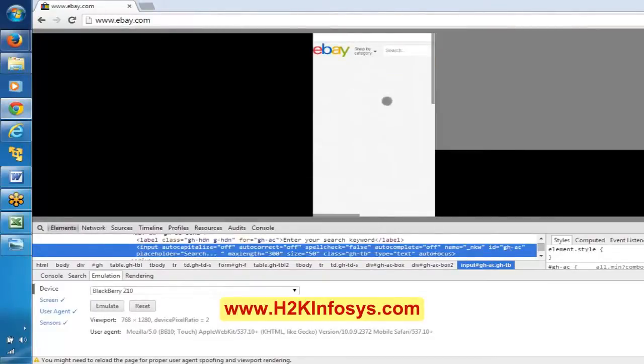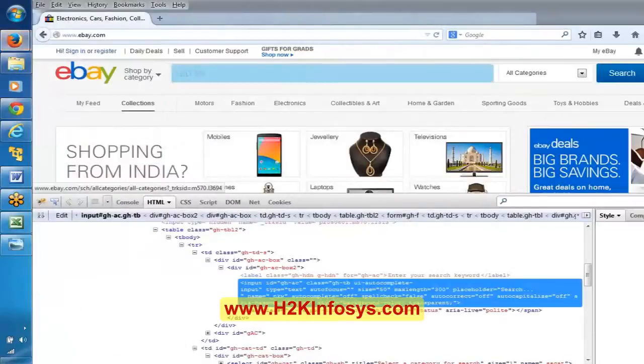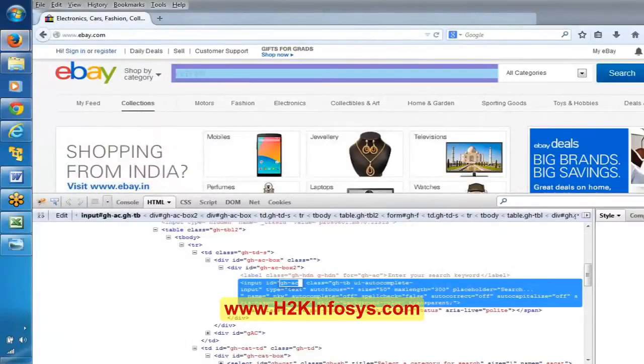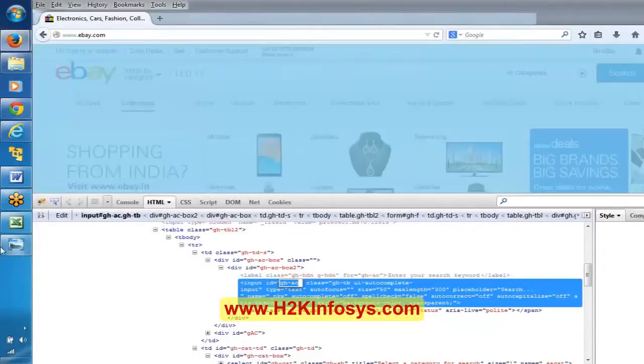Actually this is loading like this because I have configured something here. There is something called emulators here in Google Chrome. For that reason, it is getting into this mode. However, you can see here ID is gh-ac here in Google Chrome. Even in Firefox, you can observe here ID is gh-ac for this particular object.